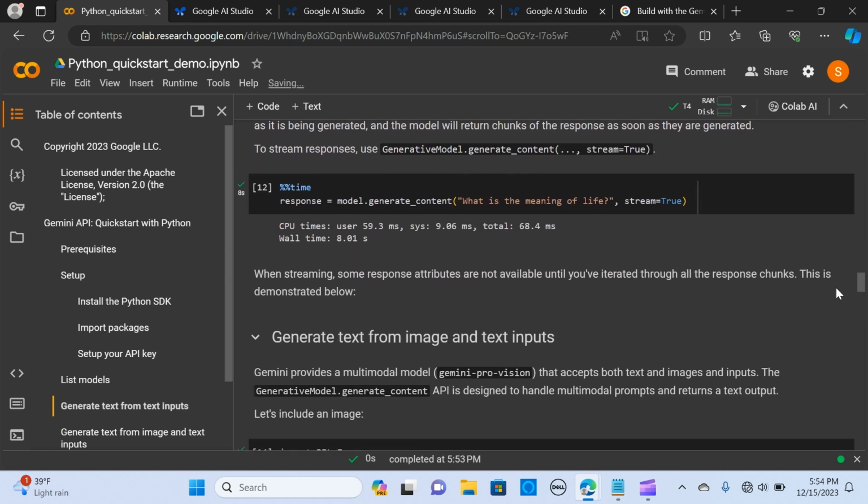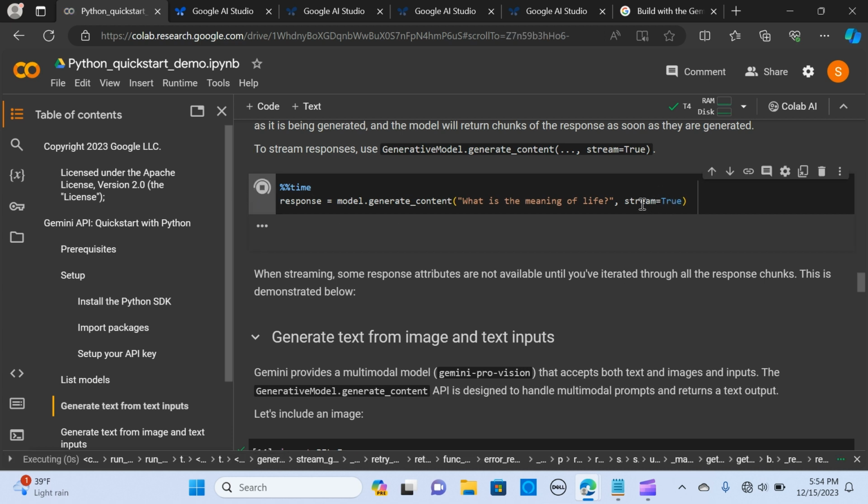All right, let's do another one. If you want to stream it, you only pass stream=True to stream the output.